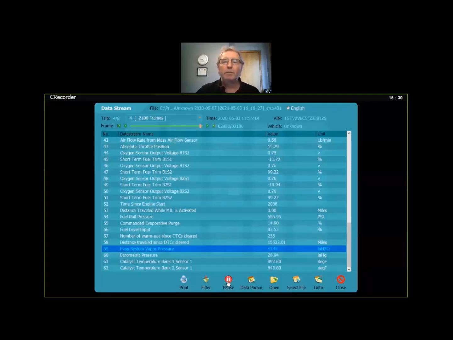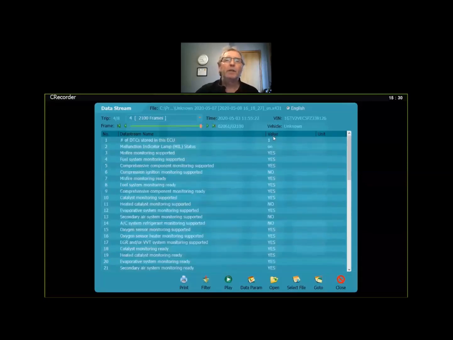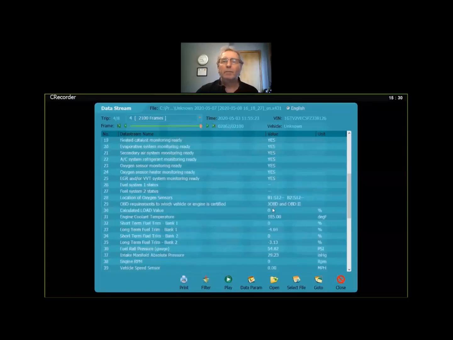So we're just mildly negative, -1/2 inch of water. Now, if you look, it started to go positive. And up here, let me back it up to 2060. There's 2060. We're negative. It went positive right there. That's at the time where this check engine light came on, right?